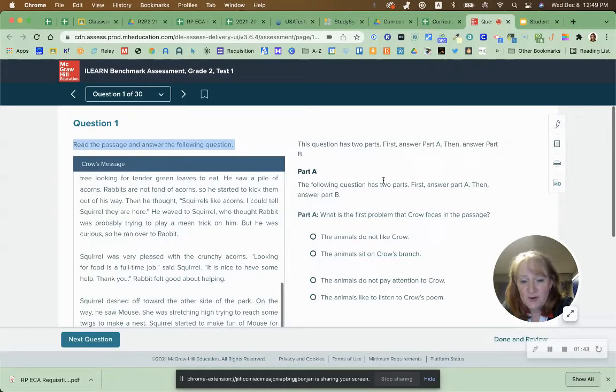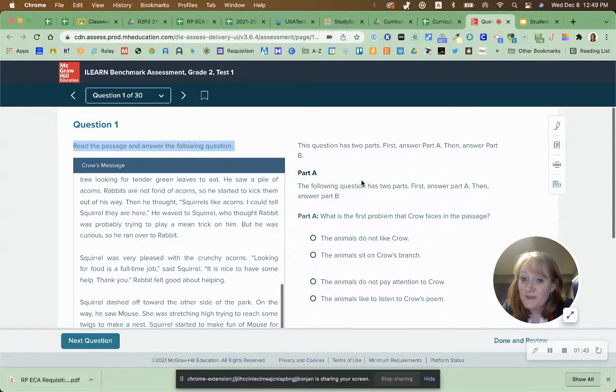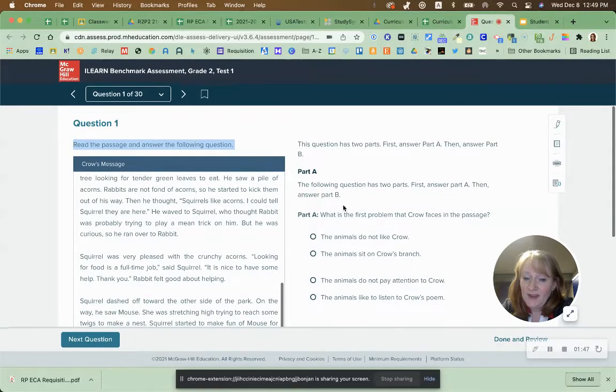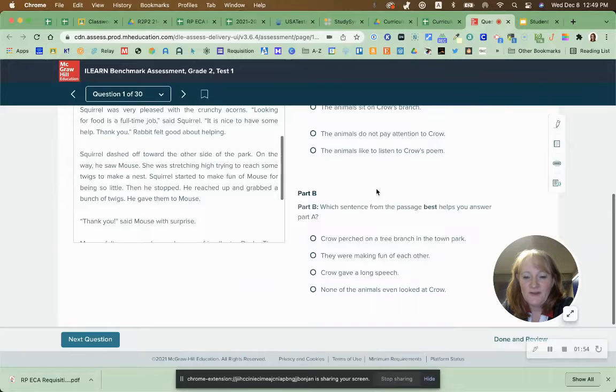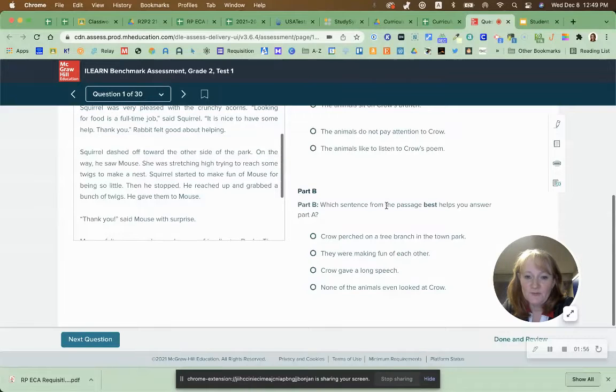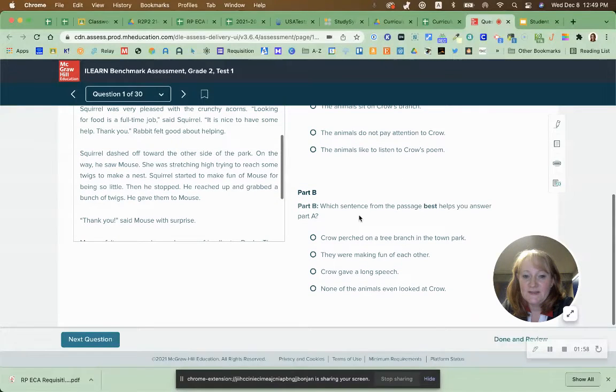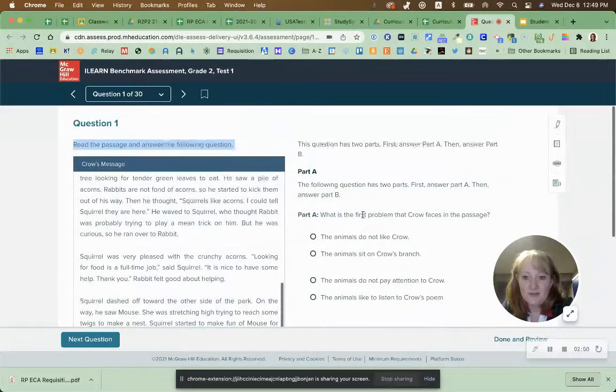The questions are over here on this side, and this question has part A and part B. You can't see part B right now, but again, we have to scroll down. This time you'll have to have your mouse over here when you scroll down in order to get to the second part of that question, okay? A couple other things I wanna show you.